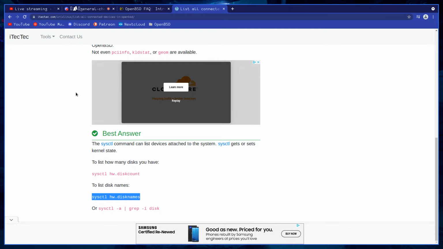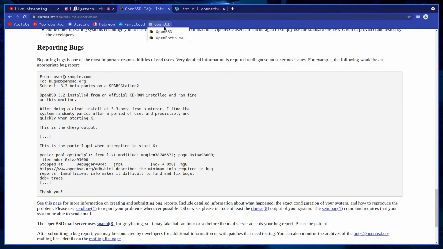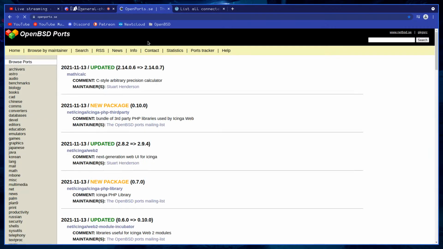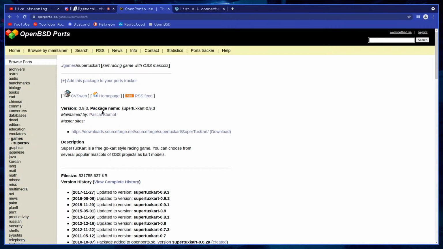How do you search for packages, like apt-cache search kind of thing? If I'm being completely honest, when it comes to finding packages, I haven't even done that. I keep the openports.sc link bookmarked, and if I'm looking for a specific package, I'll search for it and see if it's in here. Let's say we were searching for Super Tux Kart to see if it was in here. I can search it, find it.